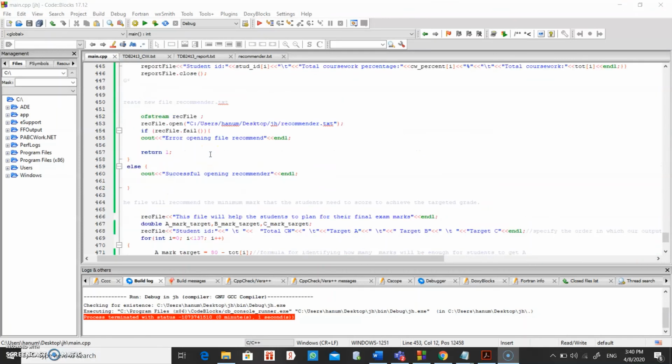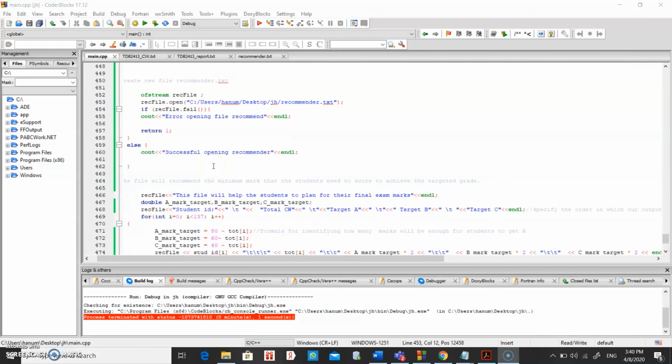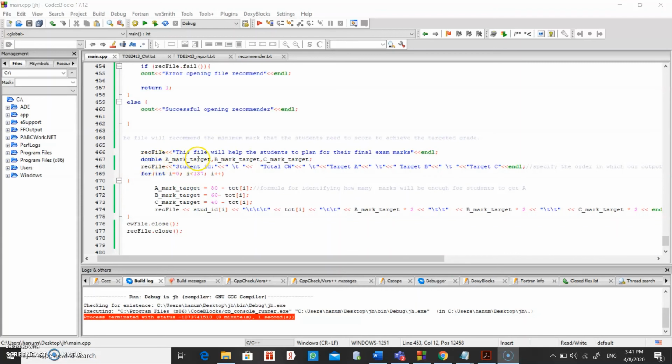The last task is to create a new file which is called recommender.txt. This file will recommend the minimum mark that the student needs to score to achieve the targeted grade. So we start with declaring our file. We use ofstream as it is an output file. We name our file as rec file and use the procedures that will help us to identify whether the file works with errors or not. Then we start with declaring our variables and we specify the order in which our output will be stored in our file.